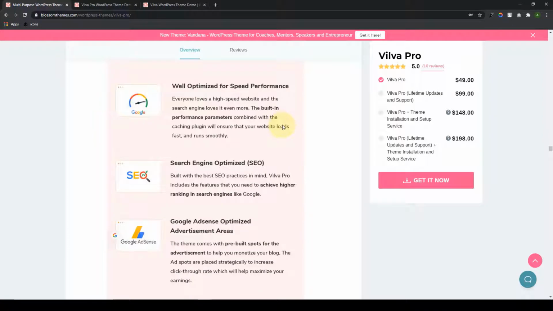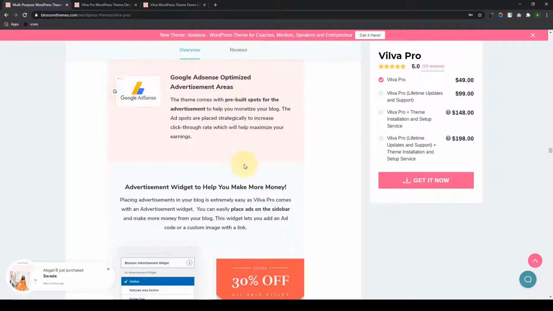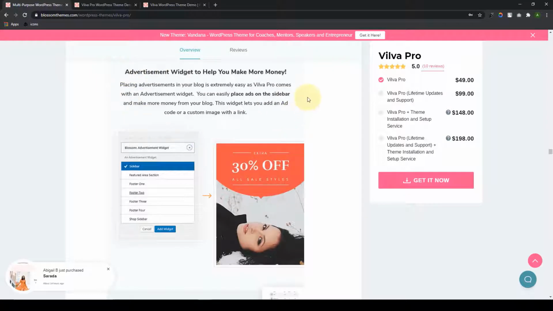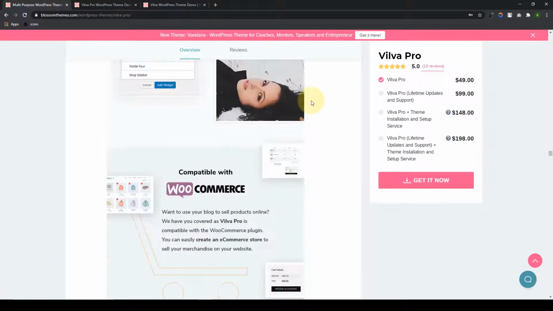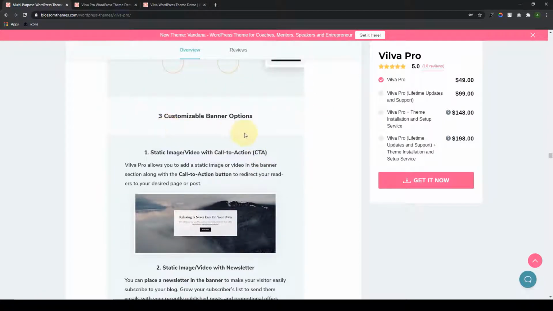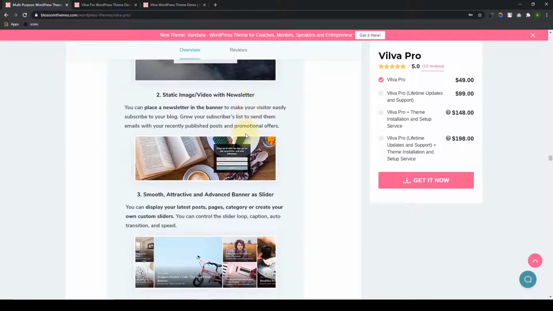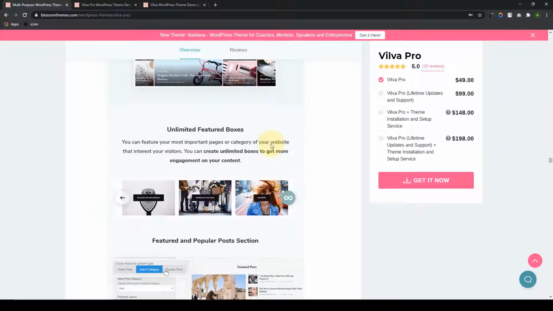It's well optimized for speed, performance, search engines, and Google AdSense optimized areas, and it also has the advertisement widget to help you make more money, so you can easily add affiliate links and earn certain commissions for yourself. It is also WooCommerce compatible, and has 3 customizable banner options, that is, a static image or video with the CTA button, a static image or video with newsletter, and the banner as a slider.